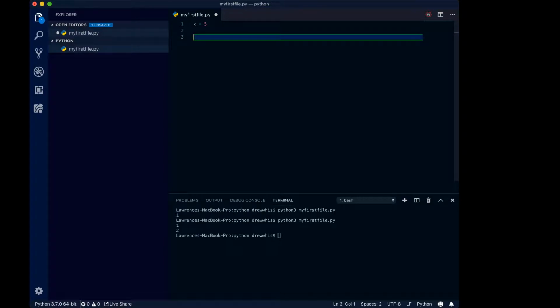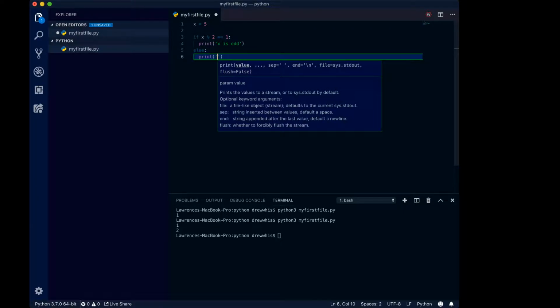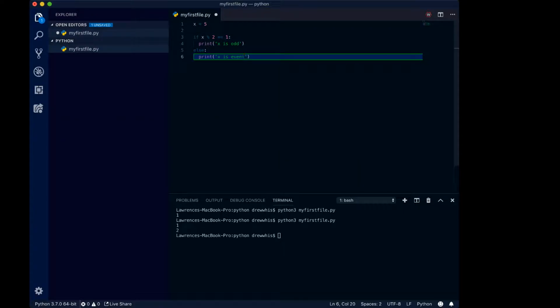And I'm going to introduce what's called a conditional. I will say if x % 2 == 1: print "x is odd", else: print "x is even".